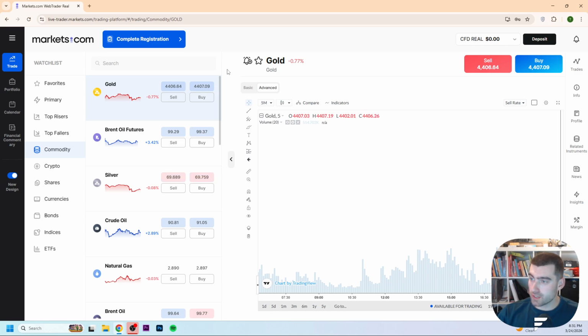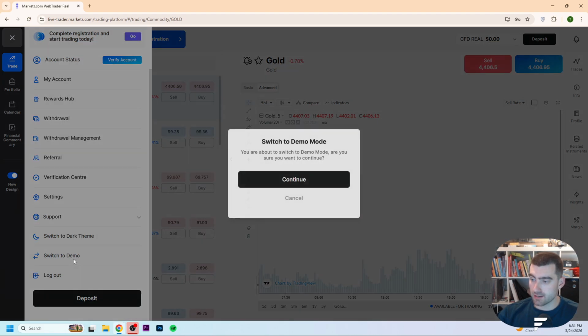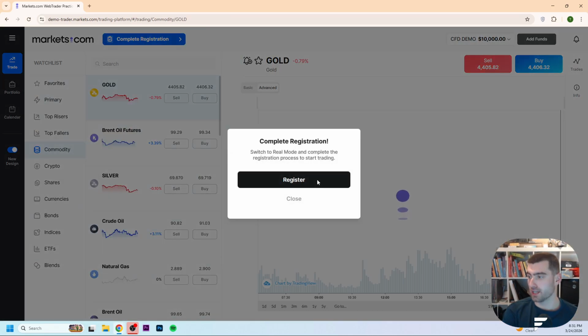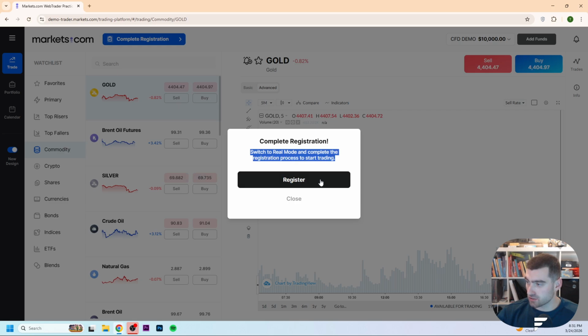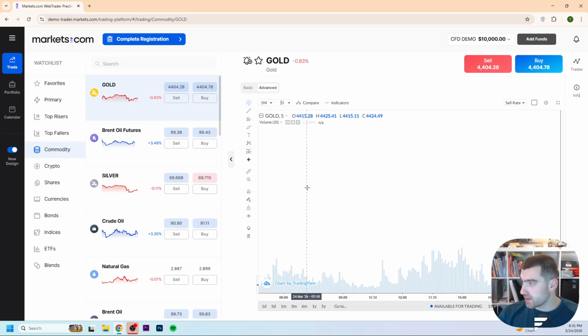simple because we go right here to the three lines left in the top, and then we can click on switch to demo. Then we click here on continue, and now it will change right here to our demo account. Right now it's also telling us to complete your registration, switch to real mode and complete the registration, because they always want you to register on their website. And now we can start trading.